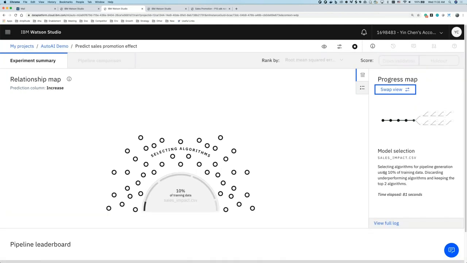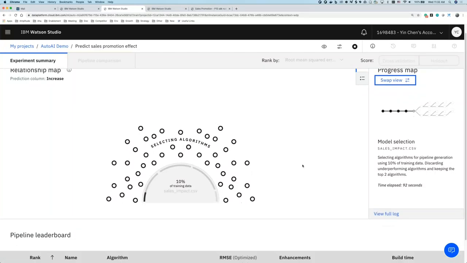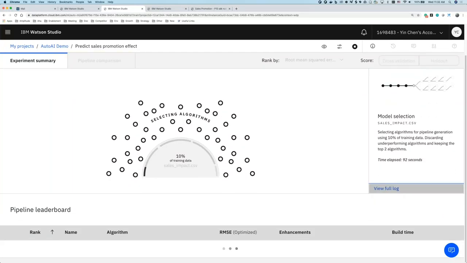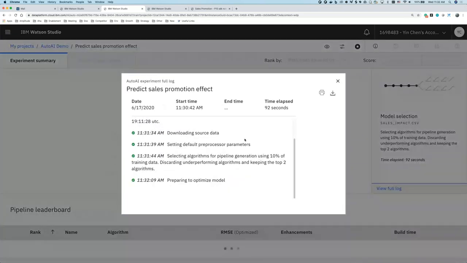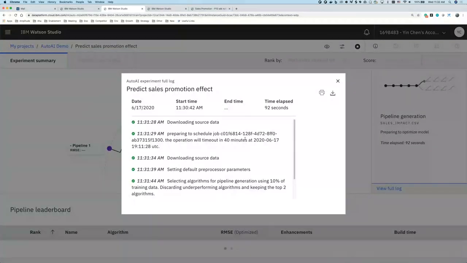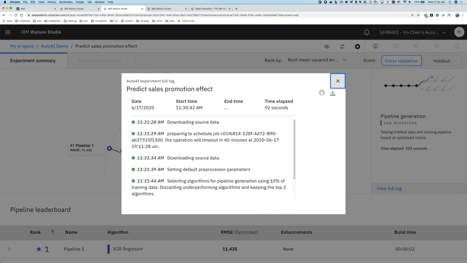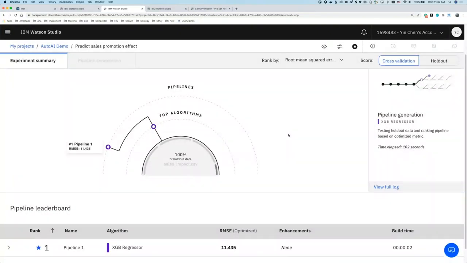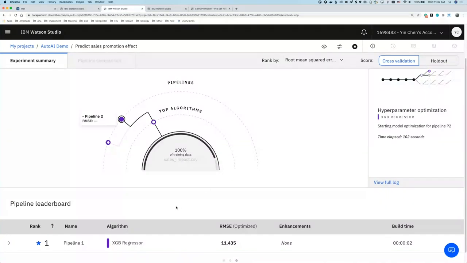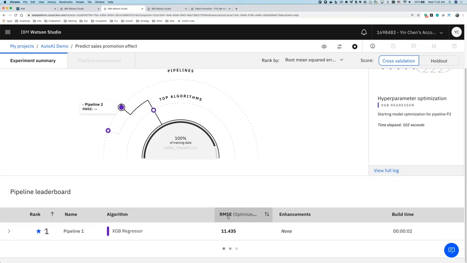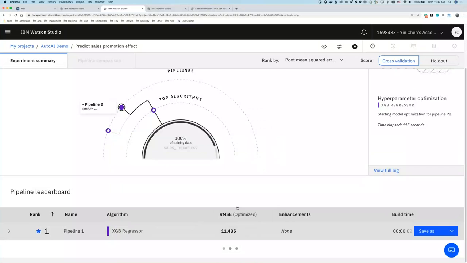On the right-hand side, you see that it's doing model selection right now. And then you can view the full log, see what's happening at what time, right? We try to be fully transparent with the AutoAI process. And now you see that AutoAI has already come up with the first model in the pipeline leaderboard, with our optimized metric RMSE to be 11 something.